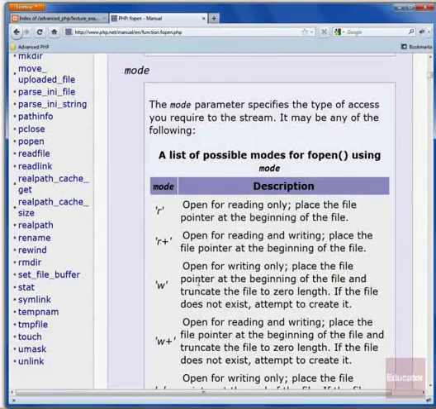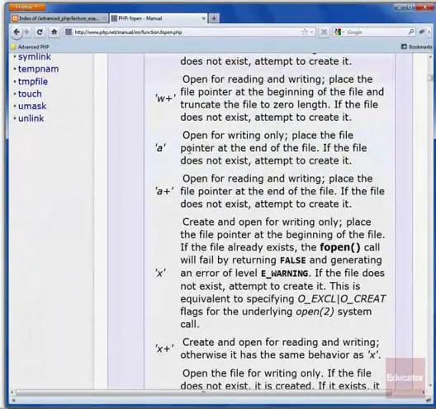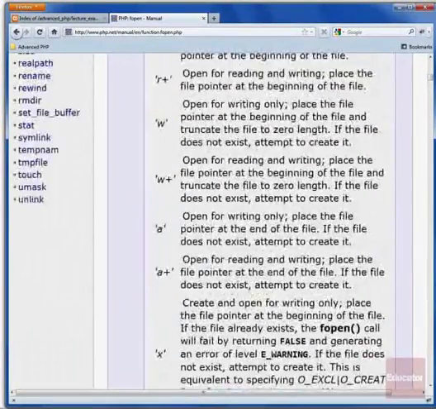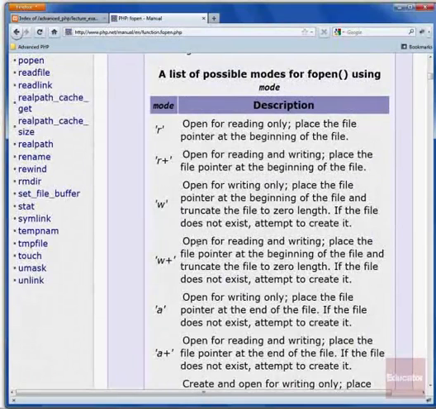You can use a w that says we're going to open the file for write. There are modes for appending to the end of the file and creating a new file and so forth. We're going to talk more about those when we get to the lesson on writing to files.